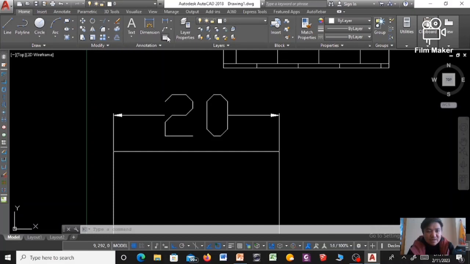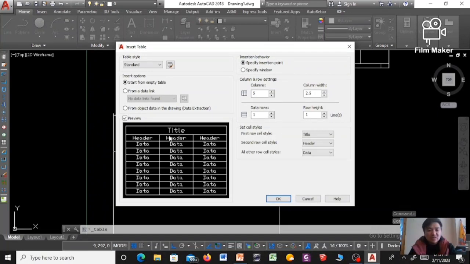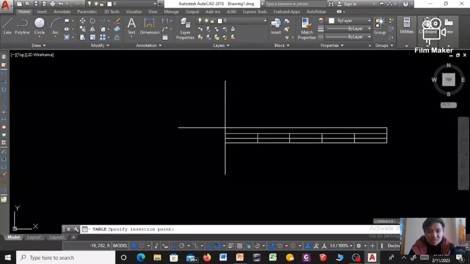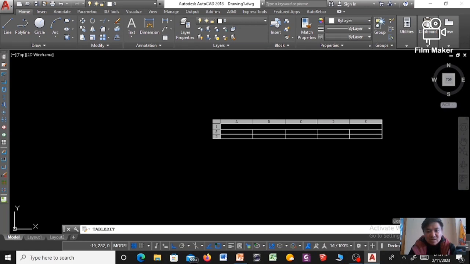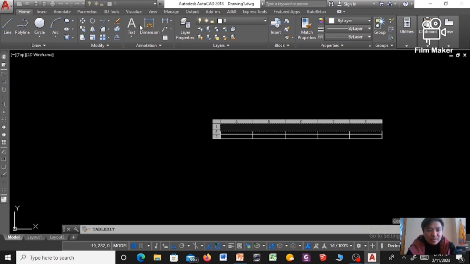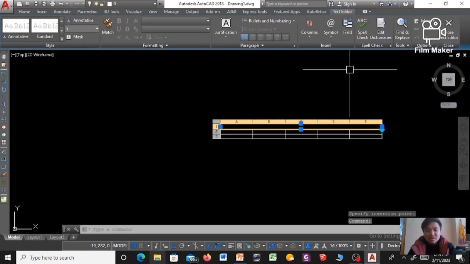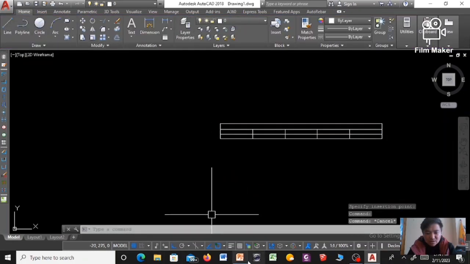The next thing is table. For the table, we input the number of rows and columns, and we have to input our values. Zooming into the table is a wastage of time. So we take the table like this.